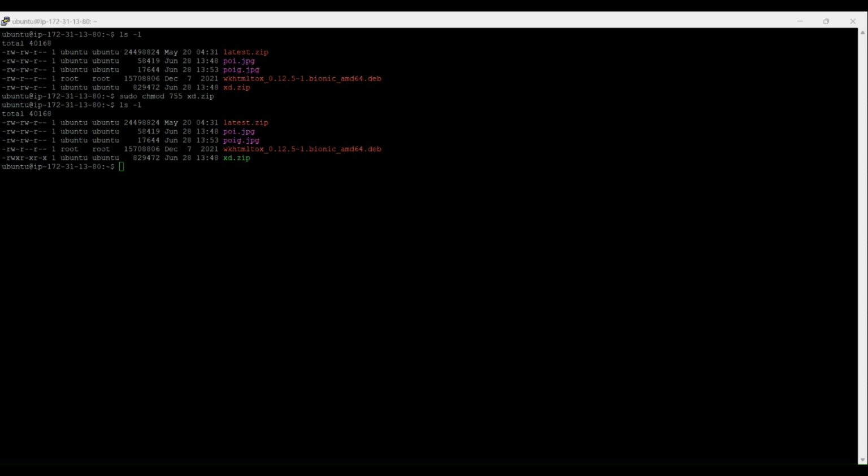So that's all for today. We hope these essential terminal commands help you become more efficient and productive on Ubuntu.